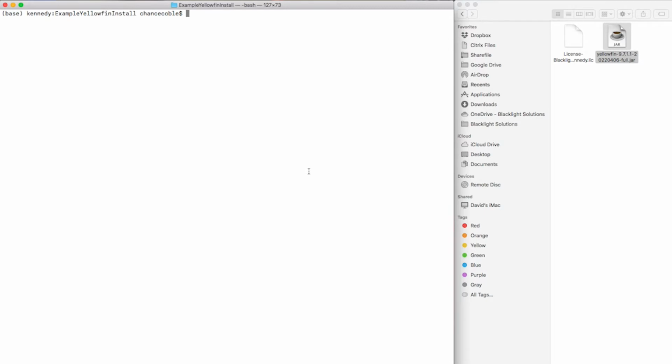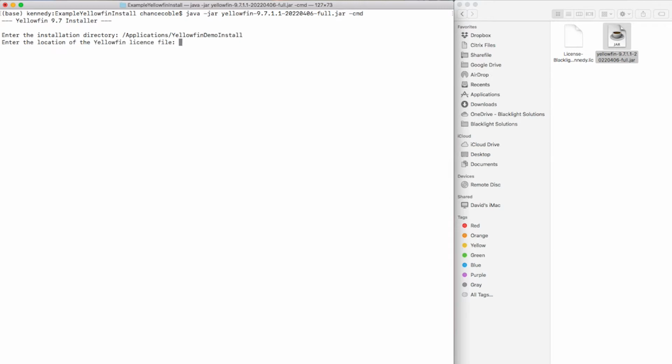So in this case, you would say something like java -jar Yellowfin to let the Java system know you're going to run this jar file. And in my case, because I have a GUI installed and it would like to default to giving me that presentation, I'm going to let it know I actually want to start on the command line. Once it starts up, I'm going to let it know I'll be installing this into the applications directory, and I'm going to call this Yellowfin demo install. And here, this is going to be in my desktop directory.